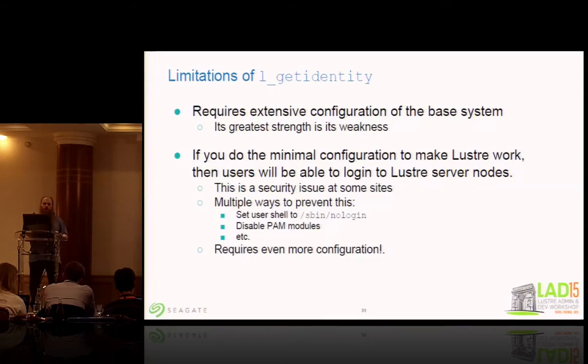Some sites really don't want people logging into the MDS nodes or the OSS nodes directly. The server and the client, they want separation there. They want the accounts existing only on the client nodes. So there are ways to prevent this that require additional manual configuration. If you want to take the steps to do that, you can. You can set your shell, you can play with PAM settings, you can disable certain parts of PAM. That's additional steps, that's more risk, that's more possibilities for getting things wrong in your configuration.